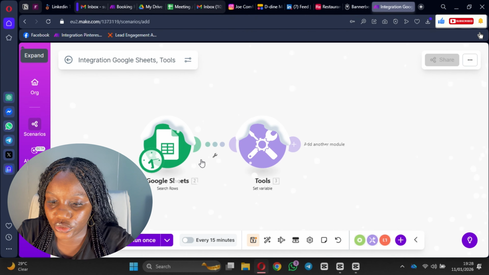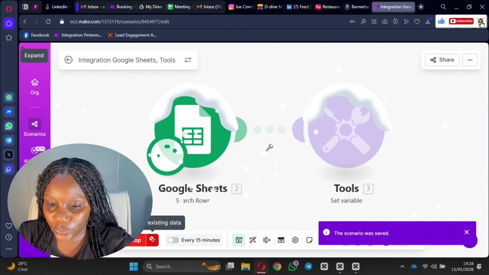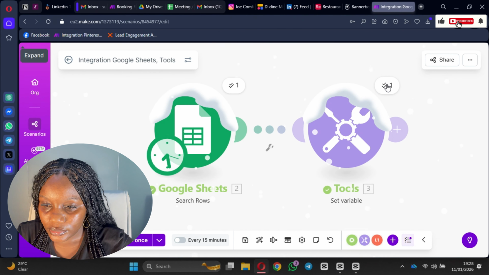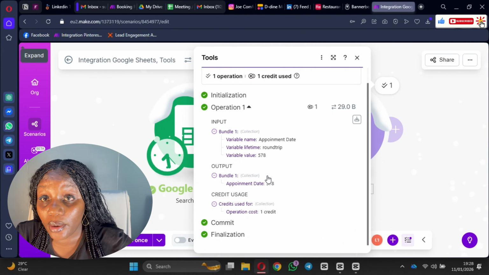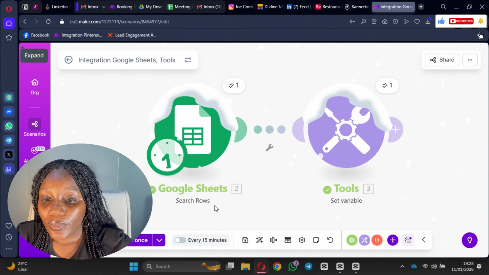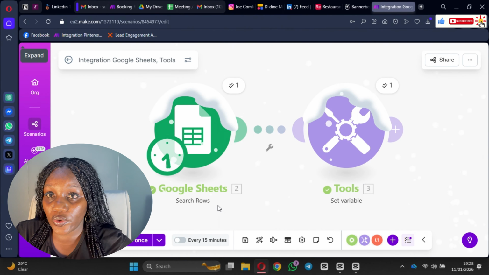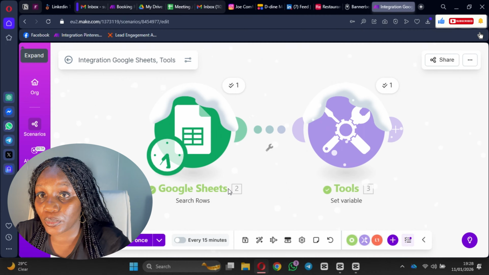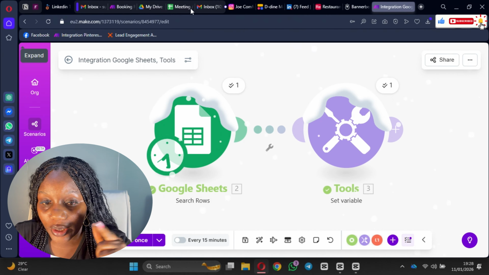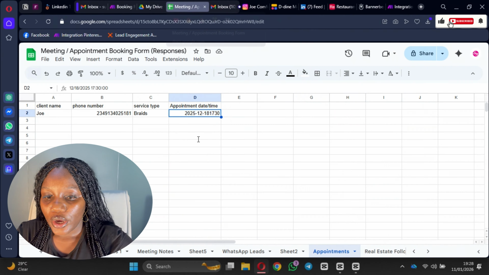So the next module, okay, let's run this and see what we will get. Let's see, so this is the actual amount of time, amount of hours. Like I said, this is going to calculate it in hours, so it's 578 hours. So what we want to do is do 24 hours and 1 hour. So it will notify the client of the appointment, 24 hours to the appointment, and also 1 hour to the appointment. So let me update my sheet so that I'll be able to pull 24 hours.